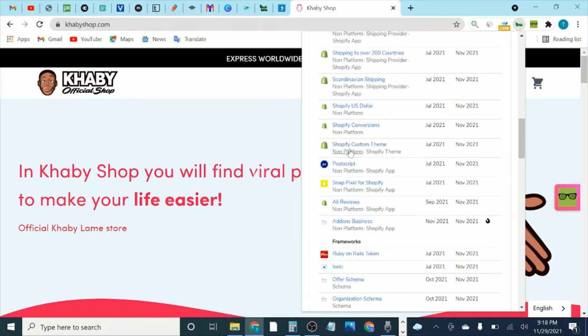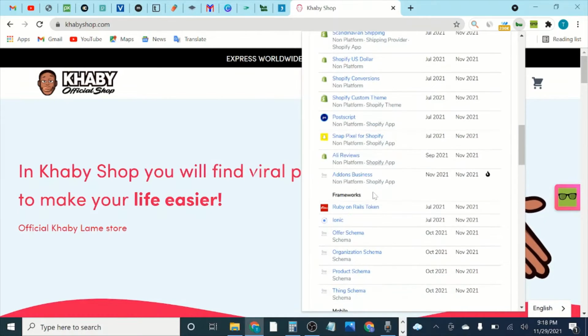Alright, then he also has a Shopify custom theme. Now, once your store scales further, you need to try and look into getting a custom theme, because if you use the basic themes that are provided in Shopify, then your store is definitely going to look like any other store. Then we have Snap Pixel for Shopify. This is to assist in marketing. Then also, as you can see here, he's pulling reviews using this early reviews app.